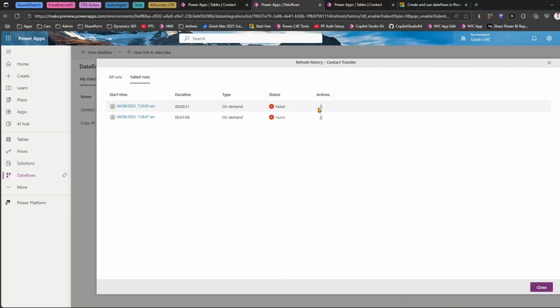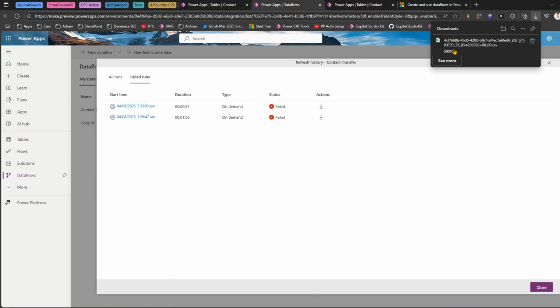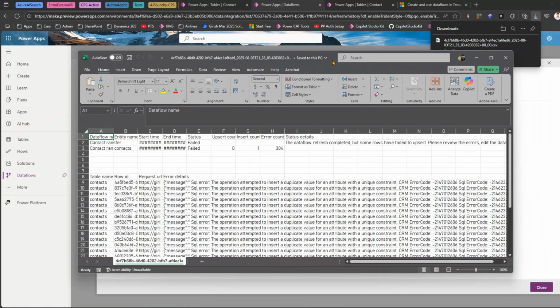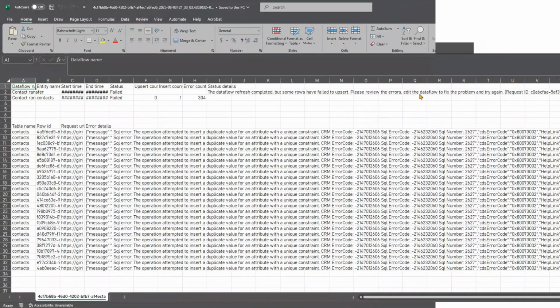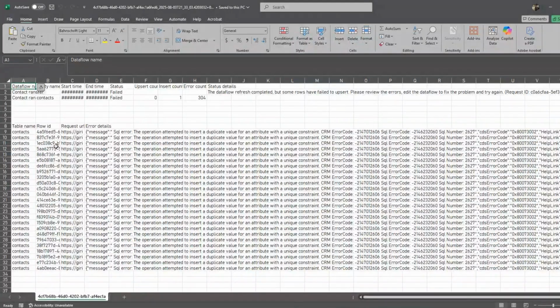I can see the failed runs over here, and I can even download the refresh file. If I download the refresh history file, I get a CSV file. Let me open the CSV file and show it to you. What does the CSV file look like? It looks something like this. For a specific contact, the SQL error says: operation attempted to insert a duplicate value for an attribute with a unique constraint. If this is an issue, I'm going to take this Excel file and give it to my colleague for troubleshooting.